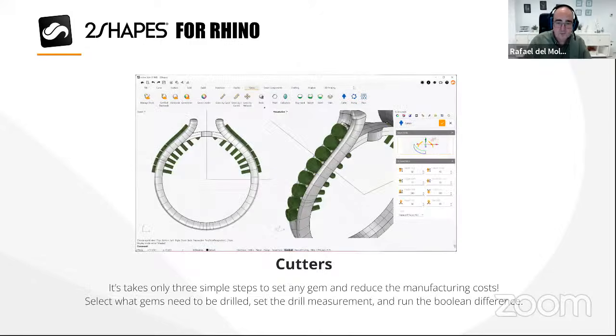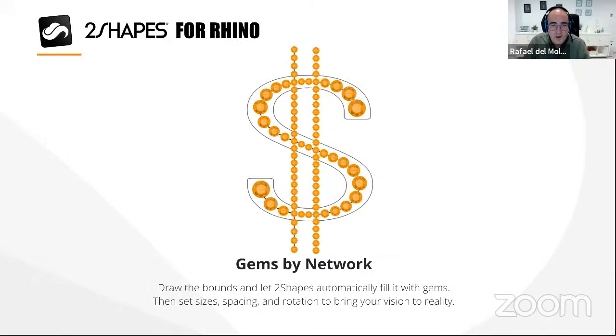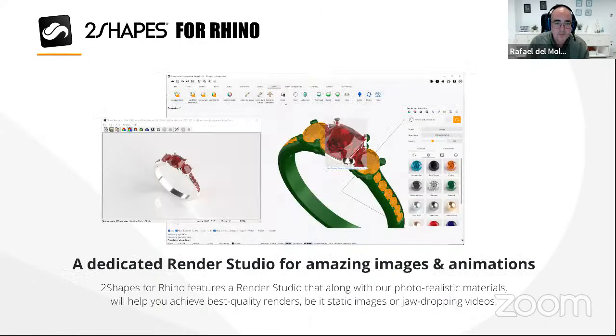We add cutters for the stone setting. Gems by networks, we have an exercise of that. It's really cool how the system calculates the stones for you. And we also improved the rendering a lot. We take advantage of Cycles. Cycles is the full rendering for Rhino, and we love it. We are getting really cool results. Then we create environments, materials, and so on, and then you can just drag and drop and create nice renders, or videos. It's up to you.